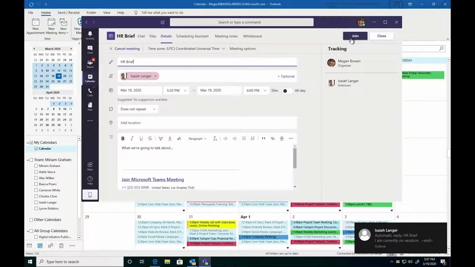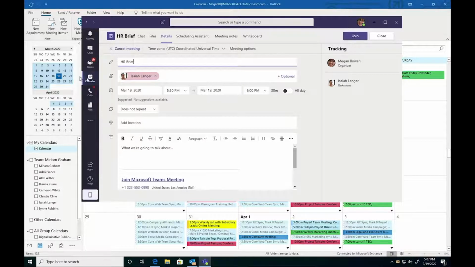Once they hit this join button, they'll be joined to the online meeting where they'll be able to share screens, cameras, chat live, and have a text chat. In addition, there are features that can be added by your administrator to include whiteboarding, third-party apps, and integrations with other meeting platforms if needed.